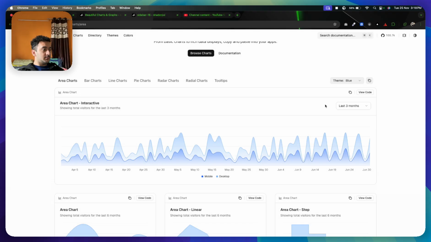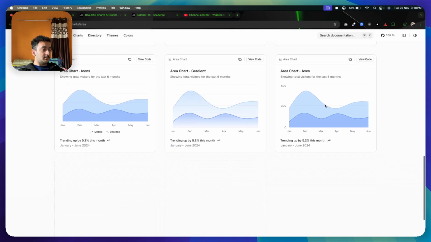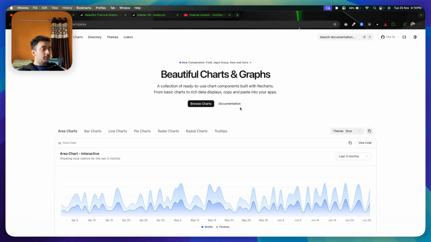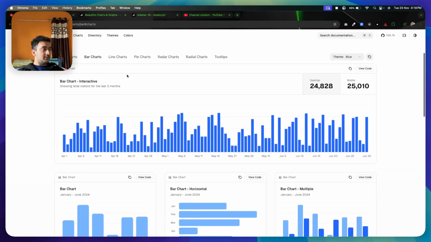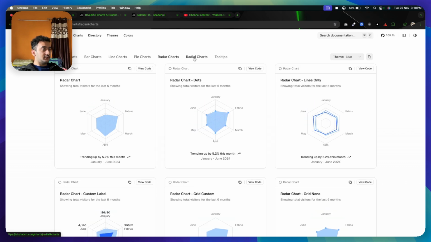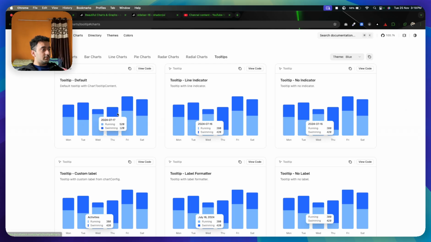How can you build custom charts? Because I think charts are something a lot of people struggle with, so they have all these charts ready to use. They have line charts, bar charts, pie charts, radar charts, radial charts, and tooltips that you can view.